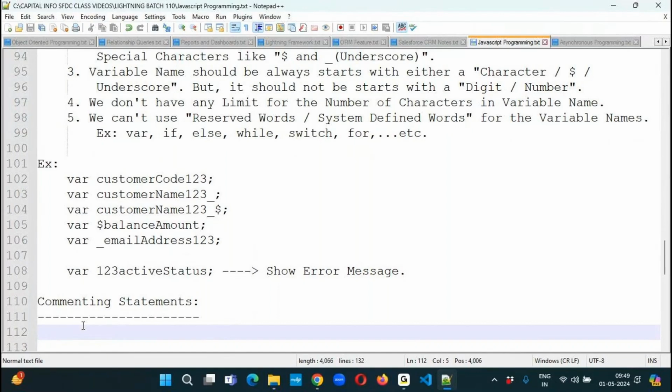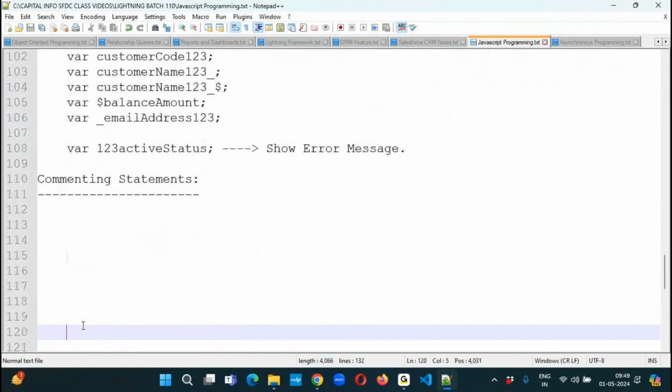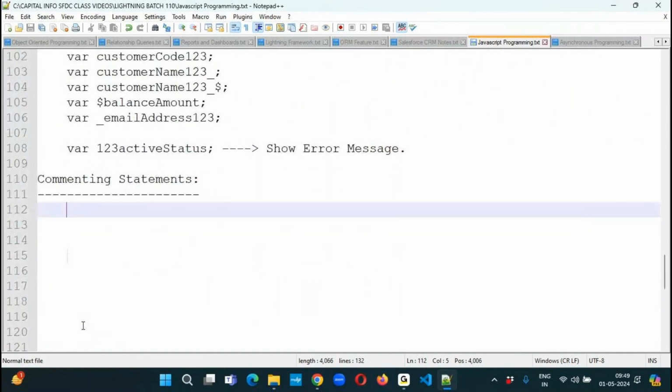Next one, commenting statements. So what do we mean by commenting statements? What is the use of commenting statements?